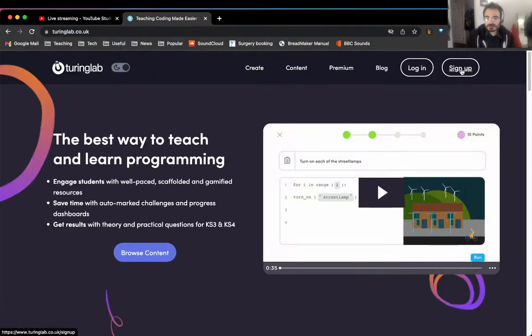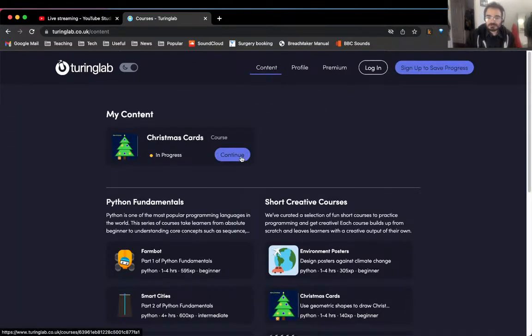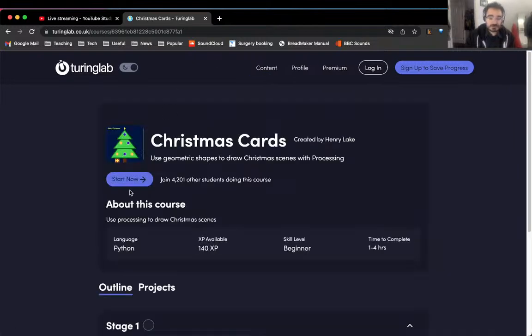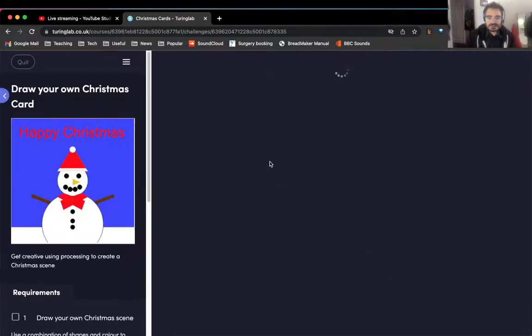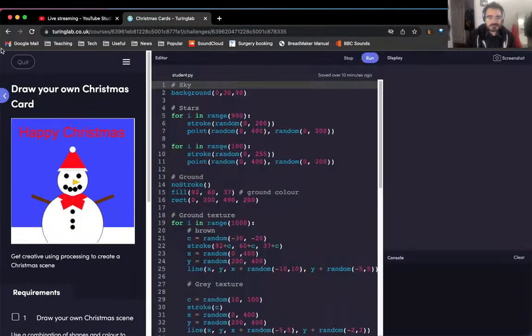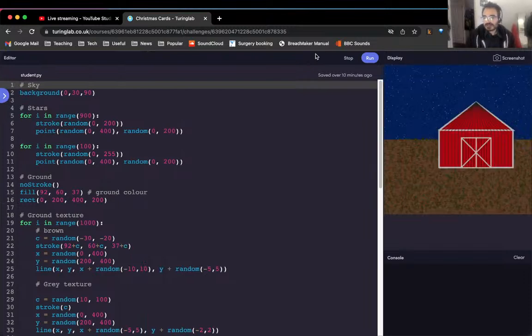Let's go to turinglab.co.uk and we will find Christmas cards. You don't even need to have an account. You will find Christmas cards in the content. And actually, it will have saved, it still knows who you are, probably from last week. Or is this the thing I was doing last week with the barn? It is, there it is. Look at that. Yeah, that was last week in the morning of coding. It's available in the archive.